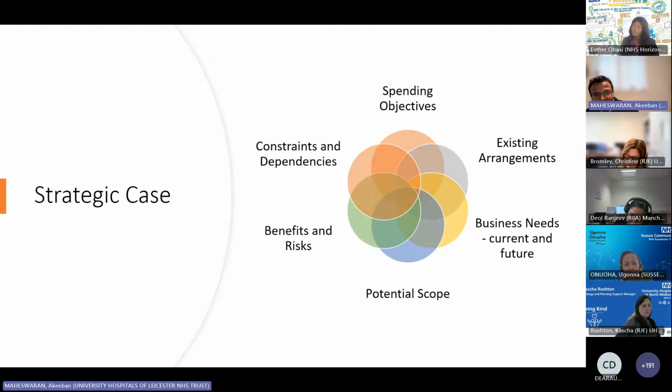Constraints and dependencies. Again, constraints are what's going to limit you. Okay, what's going to limit the scope of your business case? Is it that actually we can't recruit, so there's not enough of these specialists around, so we're not going to be able to recruit this minute. So there's no point going down that particular avenue. So what's going to constrain you?